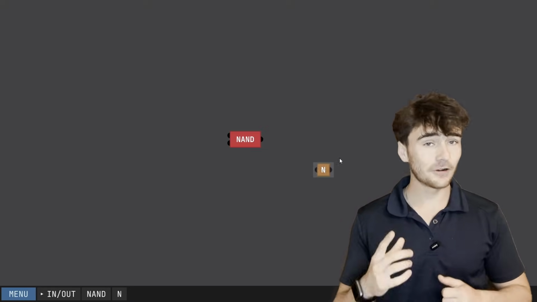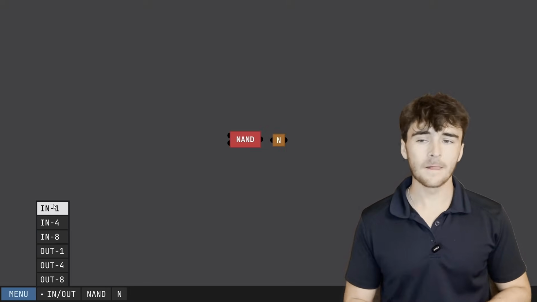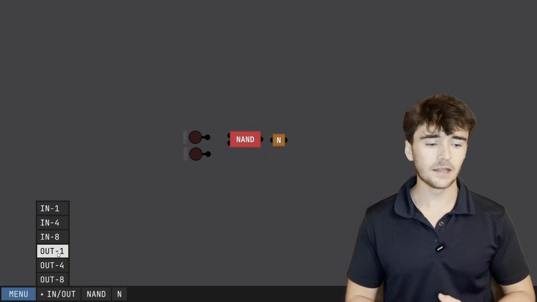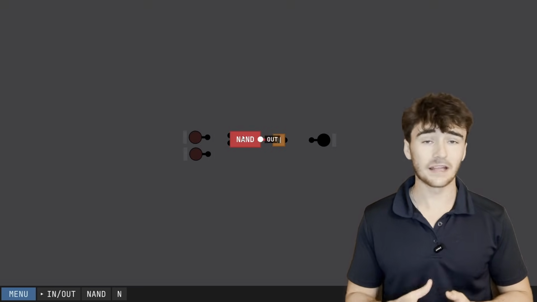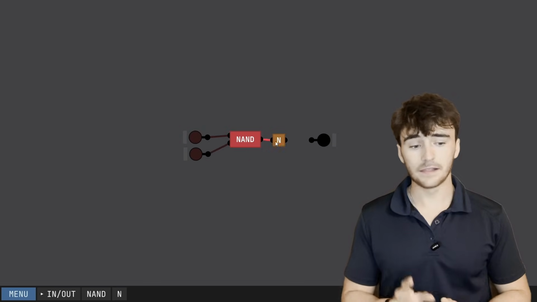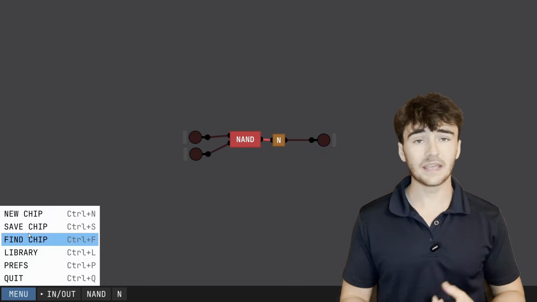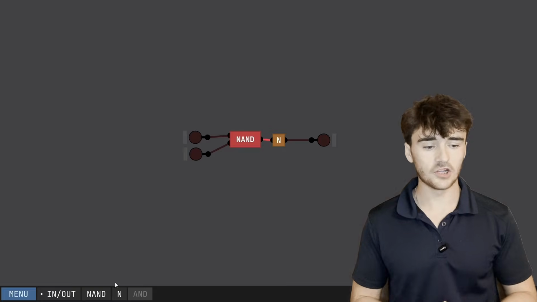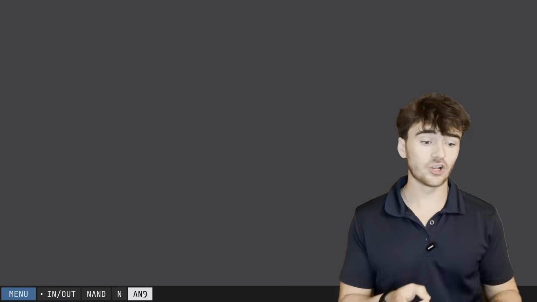So NAND gate plus a NOT gate makes a normal AND gate. And an AND gate only turns on high if both the inputs are high. And then the output will turn on high. And that's an AND gate right here. A NAND gate, if both the inputs are on, the output is off. But the NAND gate's already pre-built into the simulation. And you can make a whole computer with just a NAND gate.